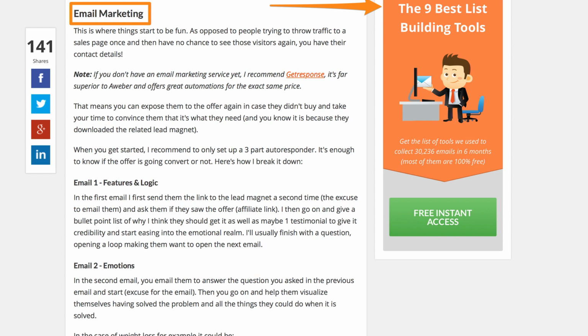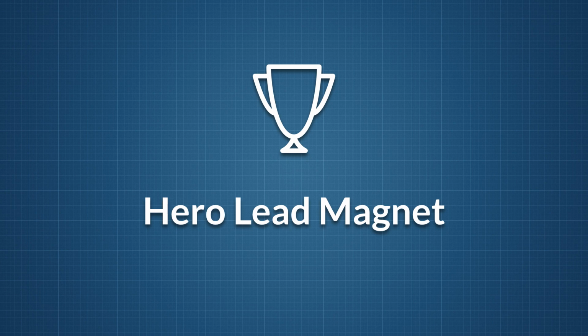And then you just need to adapt it to the content you're doing, right? Now, let's just talk about hero lead magnets, right? So hero lead magnets are a little different because they are geared to sell bigger things usually. And because of that, you want to create information that basically helps people solve the problem that your product solves.